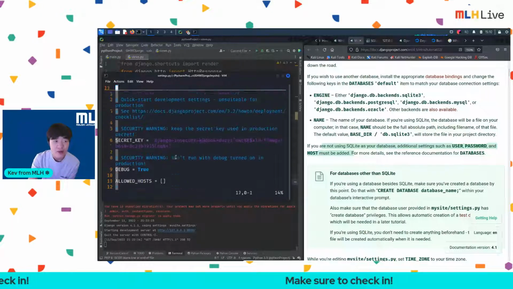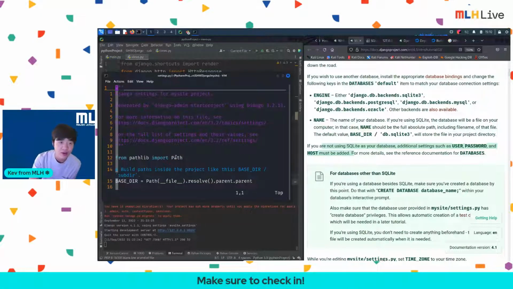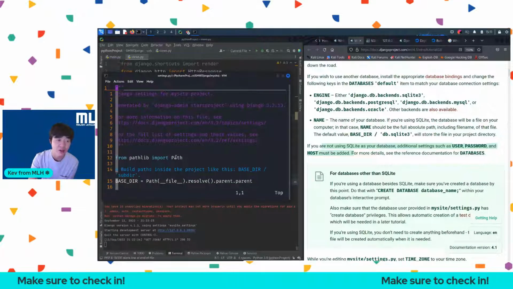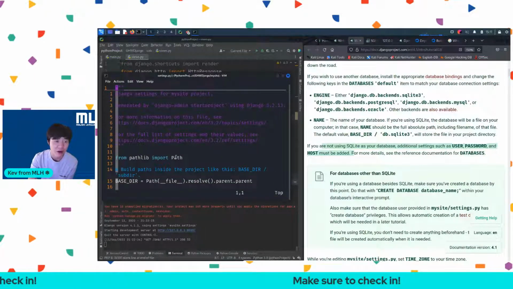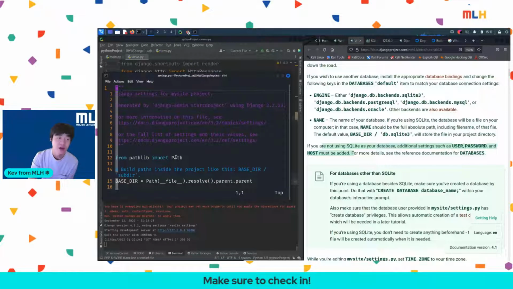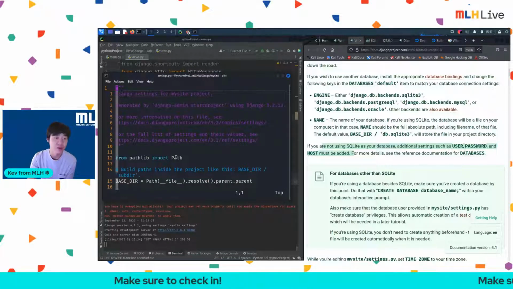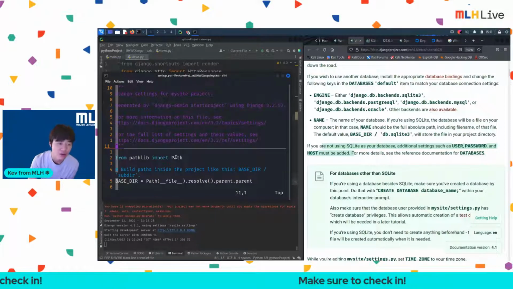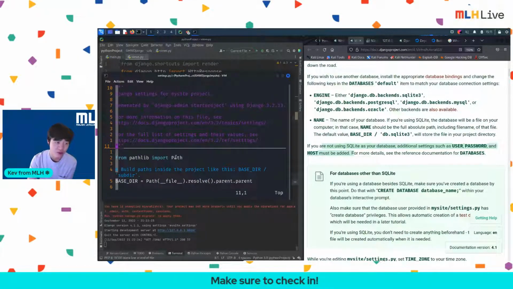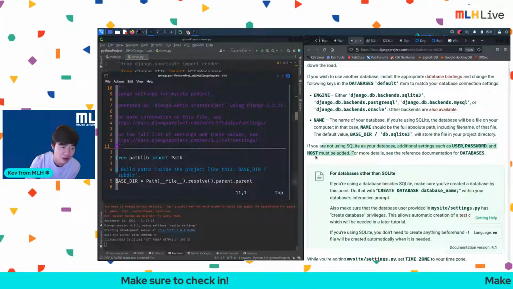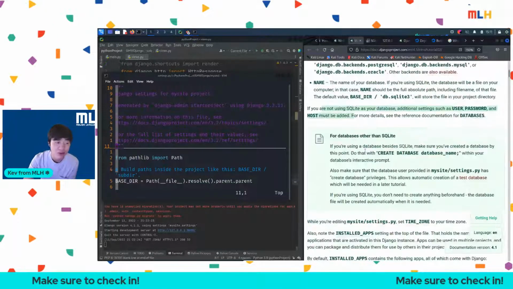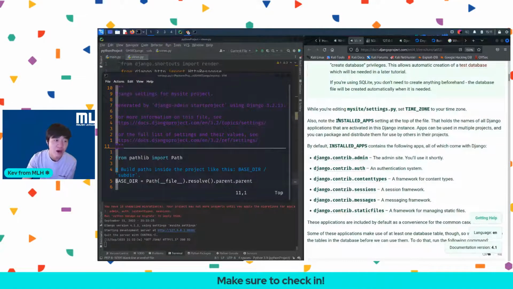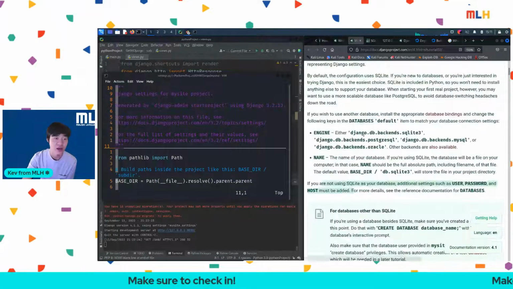So let's start with the name of your database. If you're using SQLite, the database will be a file on your computer. In that case, name should be the full absolute path, including file name of that file. The default value, base directory db, will store the file in your project directory. If you're not using SQLite, a password must be added. For more information, for this in SQL, we're not doing that.